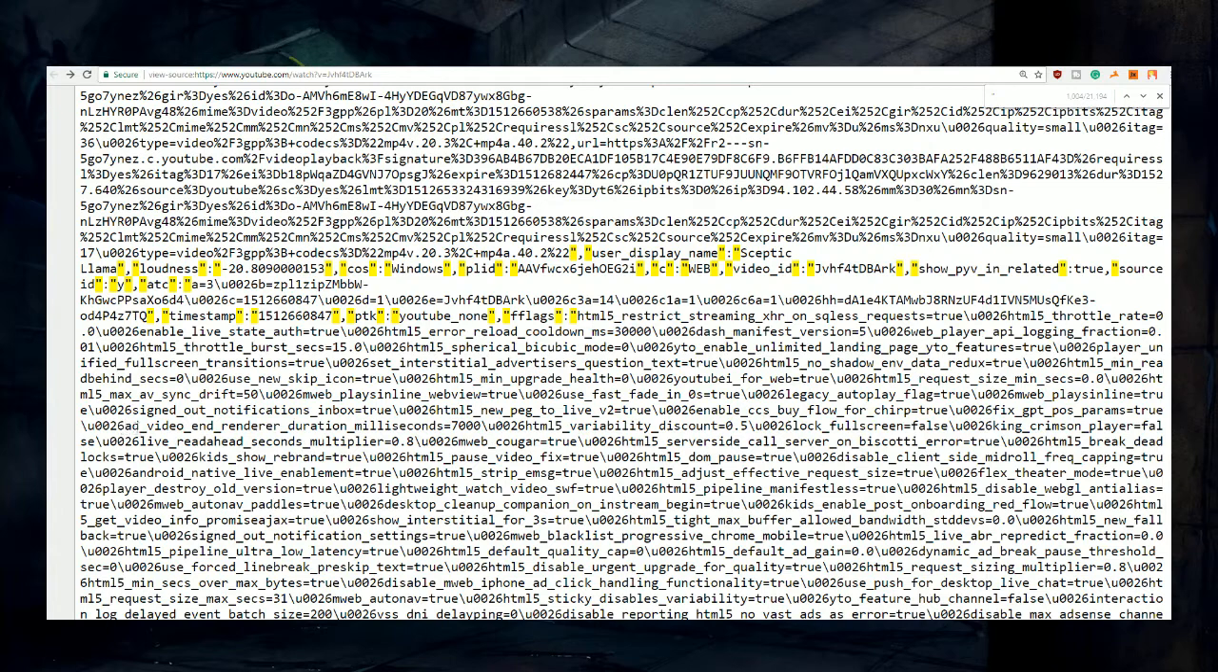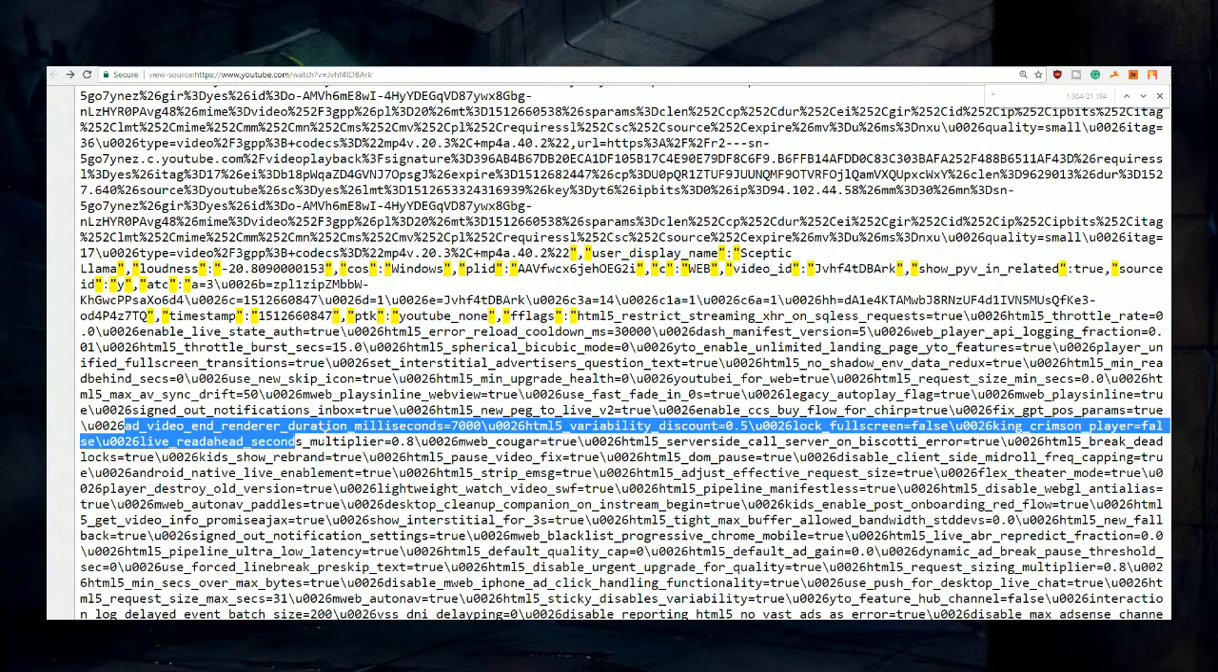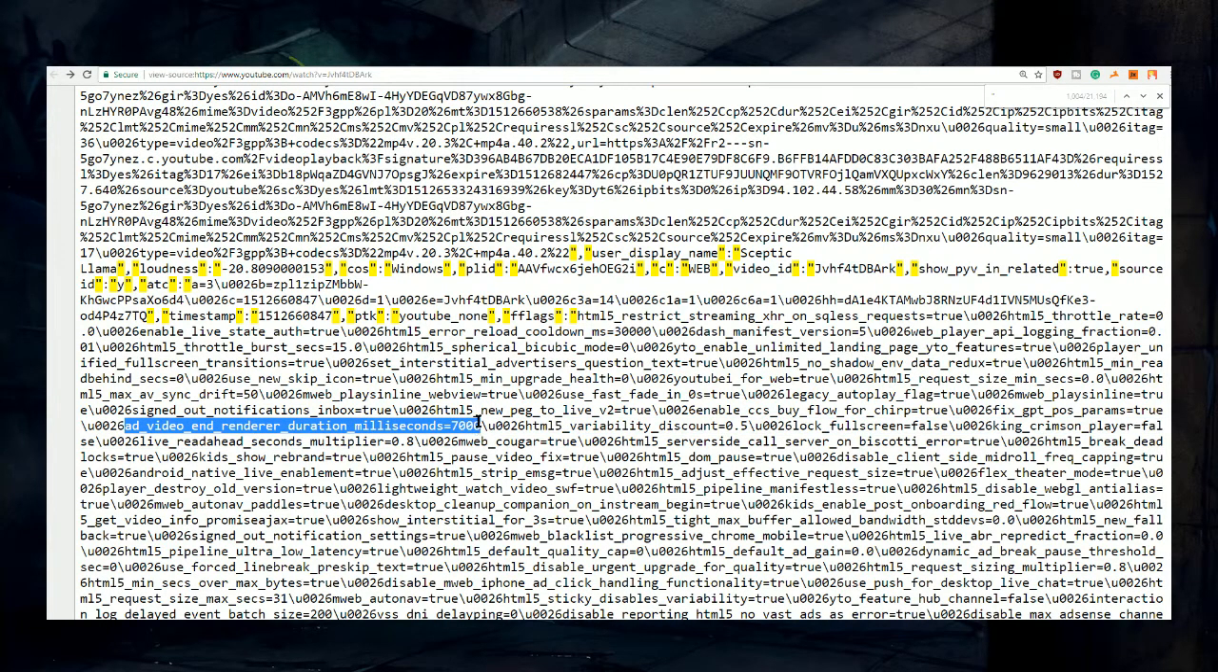Here we go. Here's something. Add video end render duration milliseconds. This has to do with when the render for ads is supposed to end, it would seem. Variability discount. This is with some sort of purchasing, because you have HTML5 variability discount. That sounds like something within purchasing of some sort. I'm not quite sure what it is, but this might be something that the advertisers see, that we aren't allowed to see.